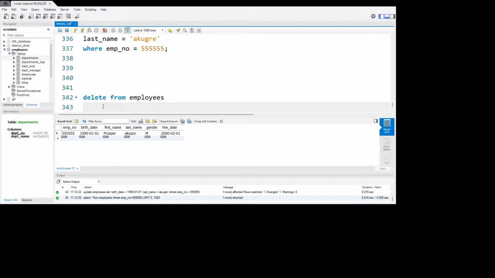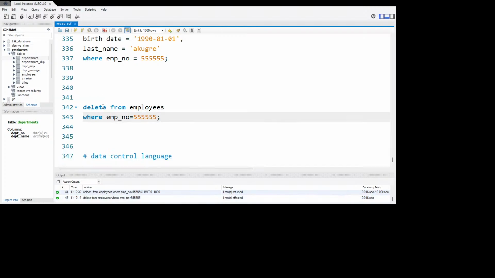So delete from employees where the number is equal to 55555, it means I'm taking Prosper's data out. You see that? So when I do this, it is done. All the info about Prosper that I inserted is gone. You see that? And the other one was what? Theophilus 666. If I equally do this, that one too is gone. So that is it. Delete is used to just delete info from a table.